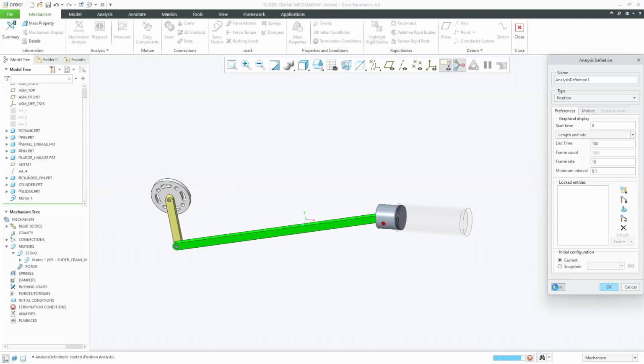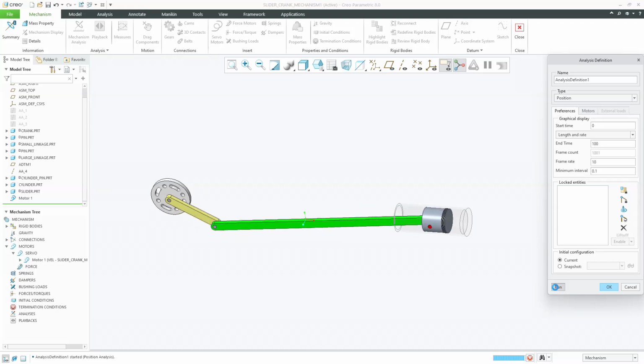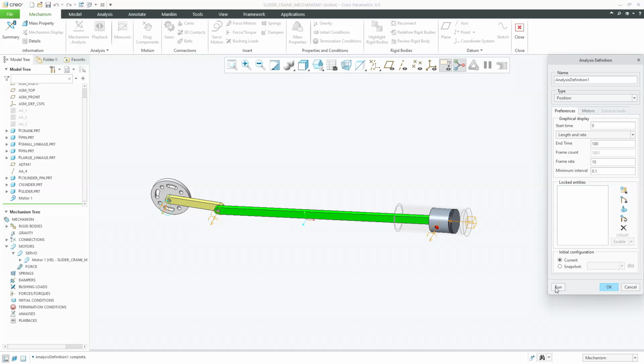So I hope you guys have liked this video and understood how the parts are created, how the assembly is created, and how the mechanism works.